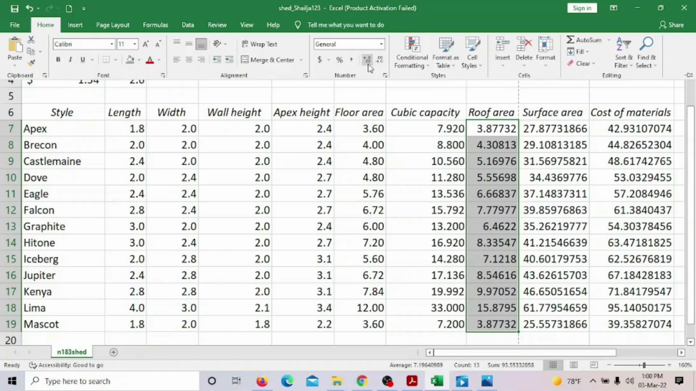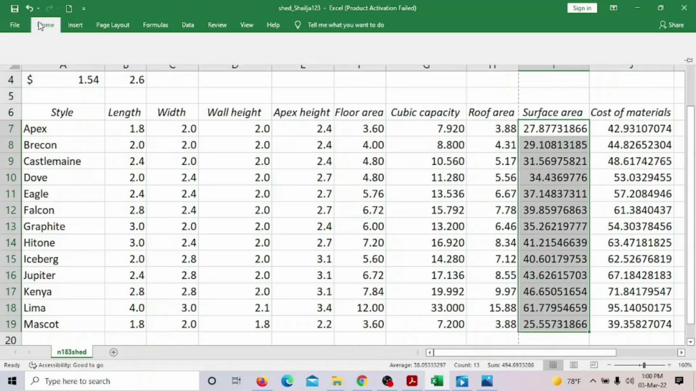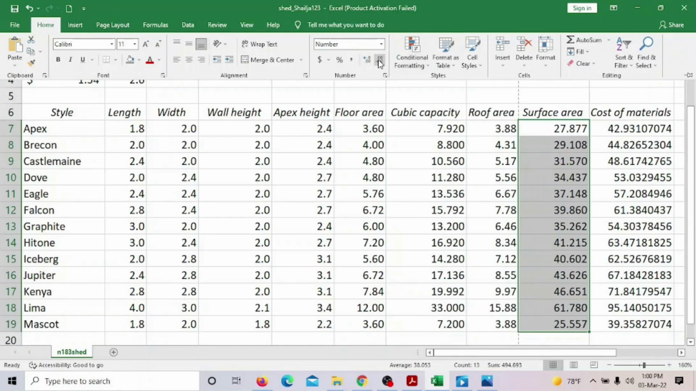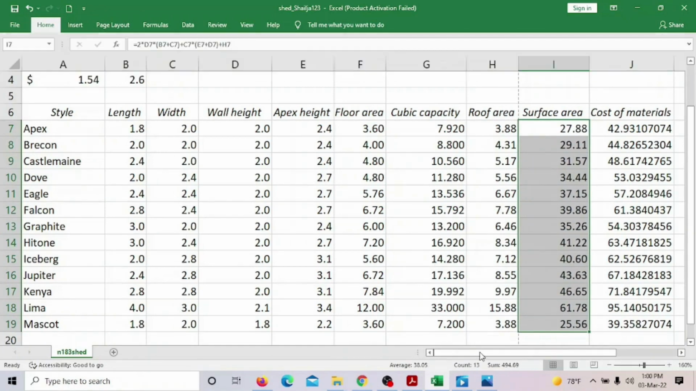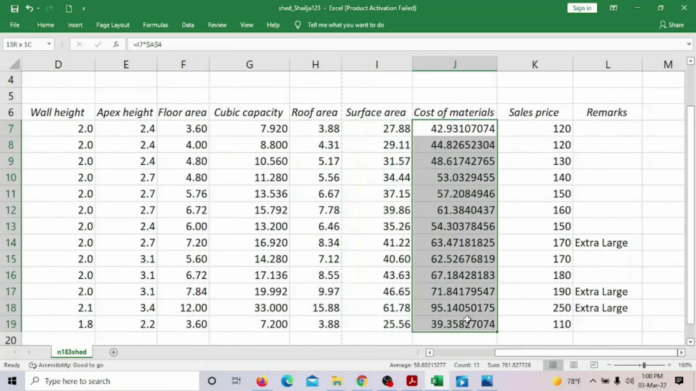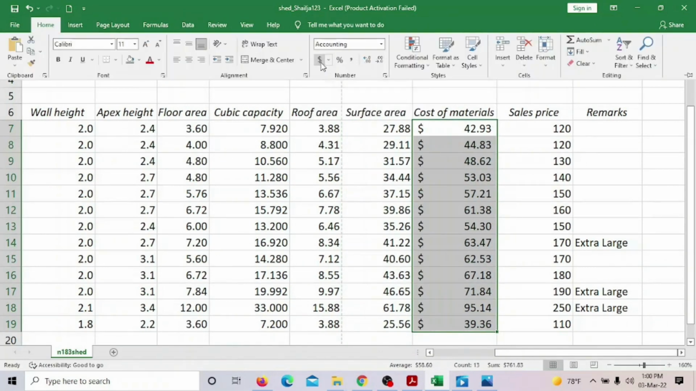Home. How many? We need 2, right? Area 2. Yeah, here is the one. Now surface area again. Surface area, home, reduce them. This is a reduction, right? Here too. Now more, cost of materials is only, we have to use the currency. Fine. Currency symbol, no, it automatically adjusts with the rest.